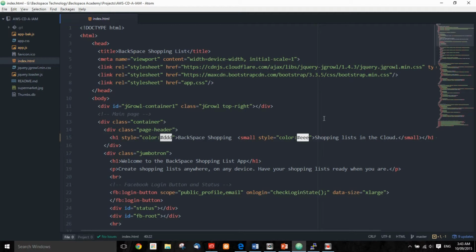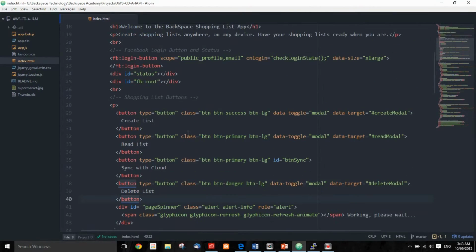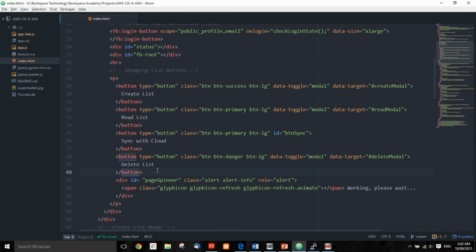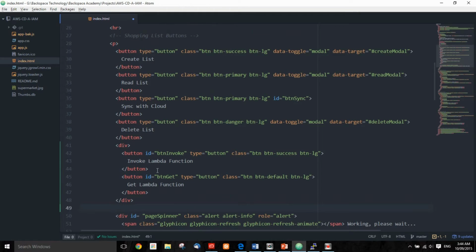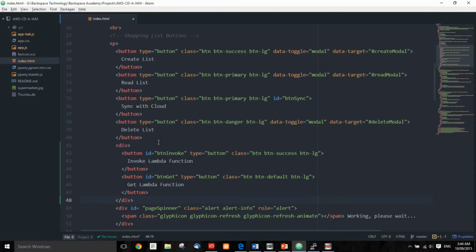So I've just jumped back into the Atom IDE, and I've opened up the folder that we used for our previous lab on IAM and S3, where we created our backspace shopping list application. We're just going to add in a couple more buttons. After the delete list button, we're going to add in some more buttons. They're just to invoke the Lambda function, and we're also going to get the Lambda function later on. So we'll just Control S to save that.